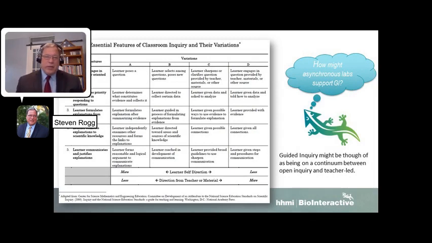So I've always enjoyed this tool. It takes the 5 essential features that you see earlier, and it expands them on a continuum from student self-directed and open inquiry to very teacher-directed or material-directed on the other side. I think guided inquiry, the point here is that it just falls somewhere within this continuum.